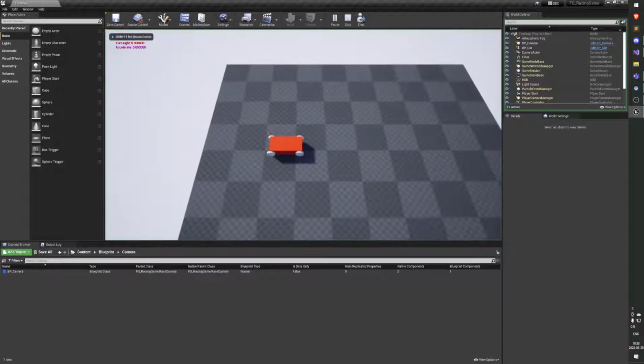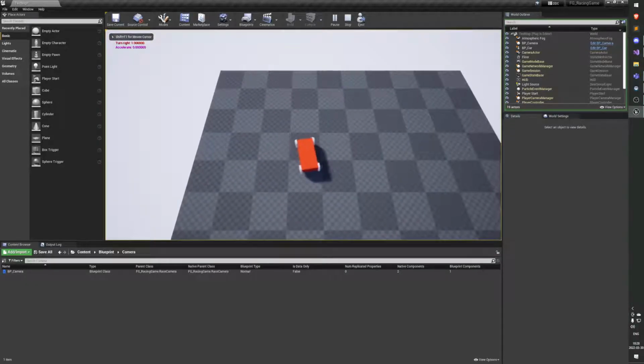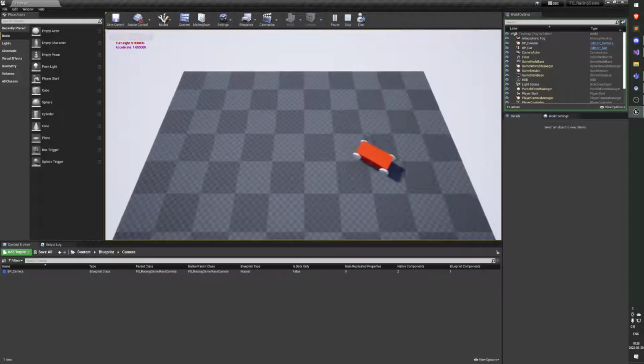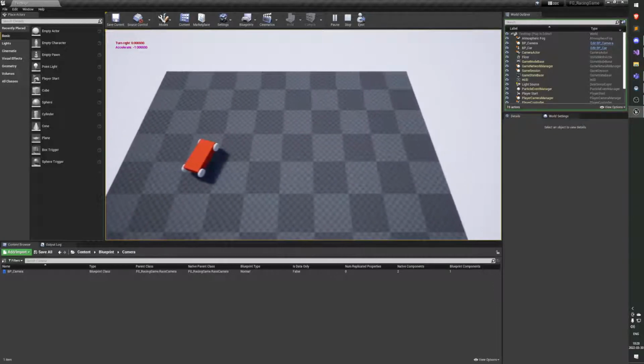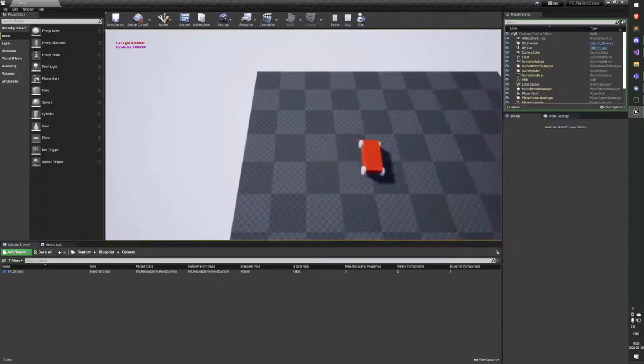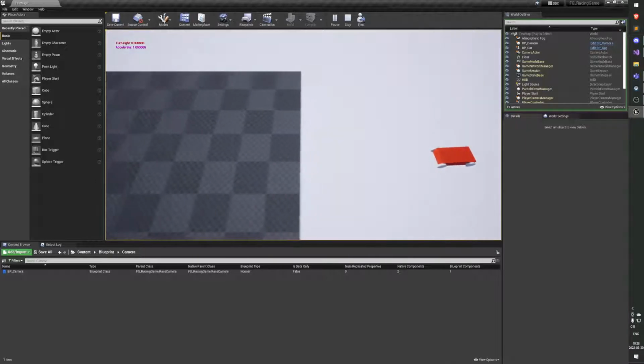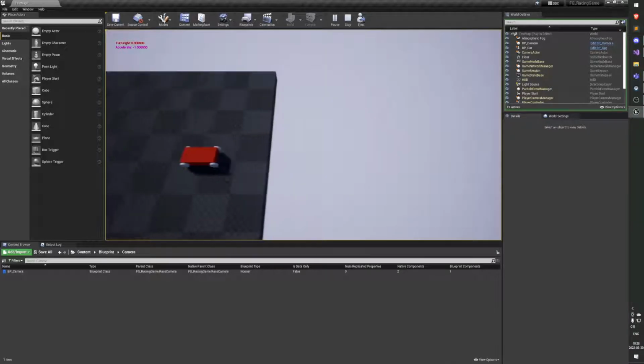Okay, so now if I hit the turn buttons, wow, and we can drift. We don't go anywhere, but it's cool.